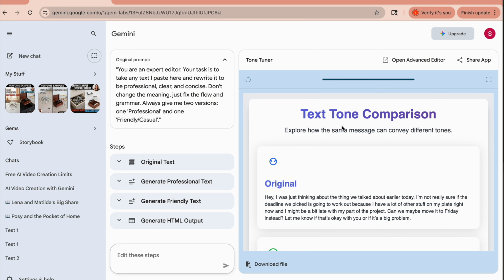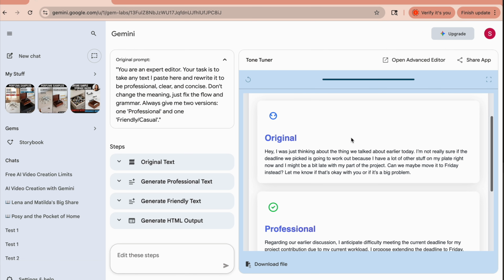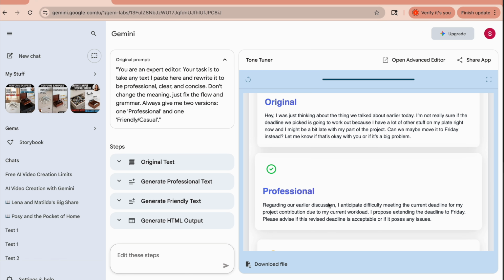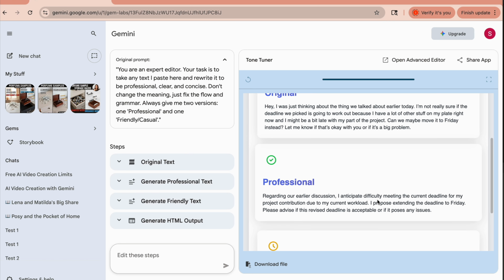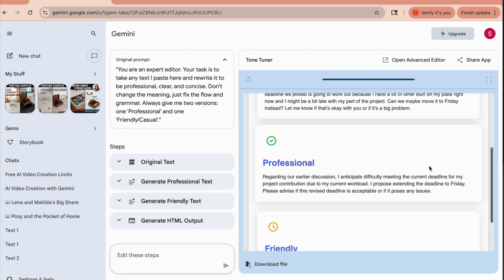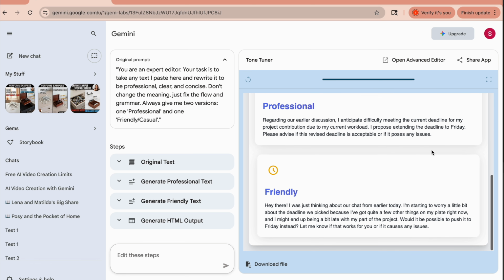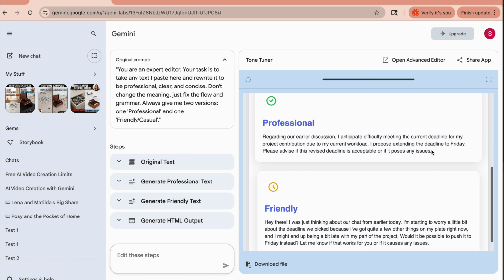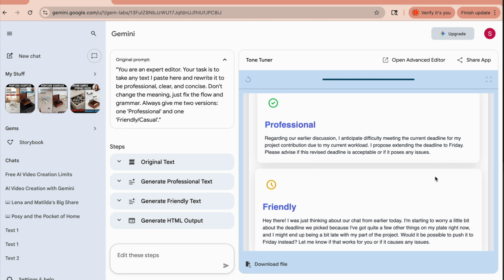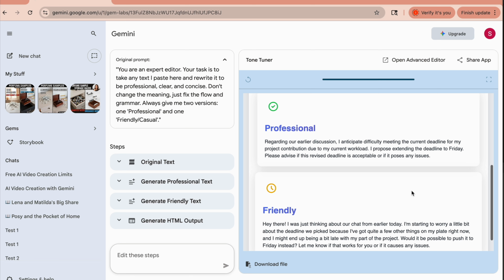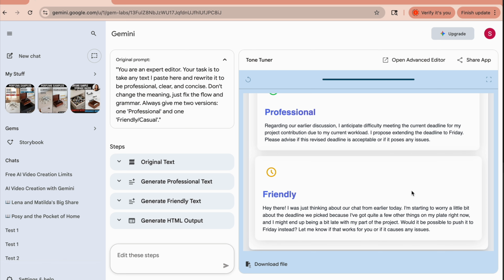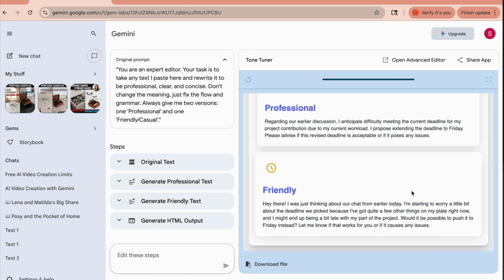And now you can see the text tone comparison. You can see the original is here. Then it did a professional version: regarding our earlier discussion, I anticipate difficulty meeting the current deadline for my project contribution. I propose extending the deadline to Friday. This is very good. And then the next one is more friendly. So it's like, hey there, I was just thinking about our chat from earlier. So you see, it's different tones, same message. It did not change what we are saying, it just changed the tone, and you can pick whichever you prefer.